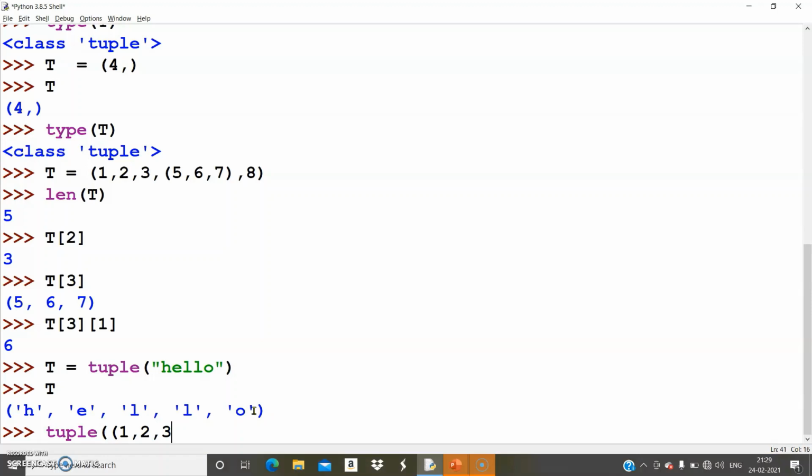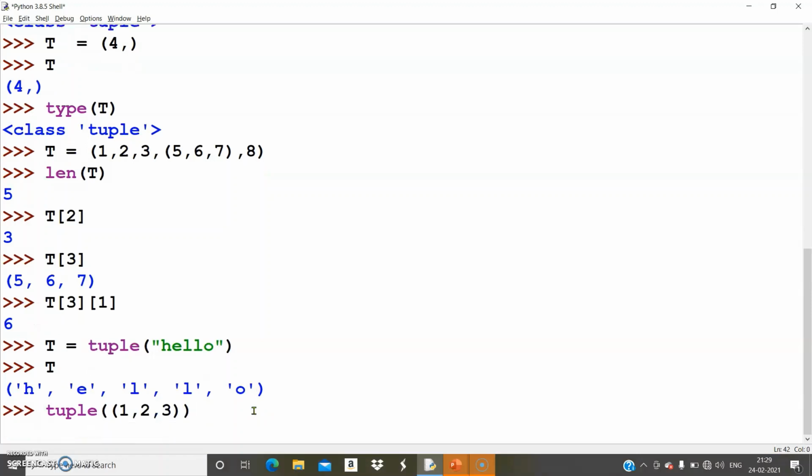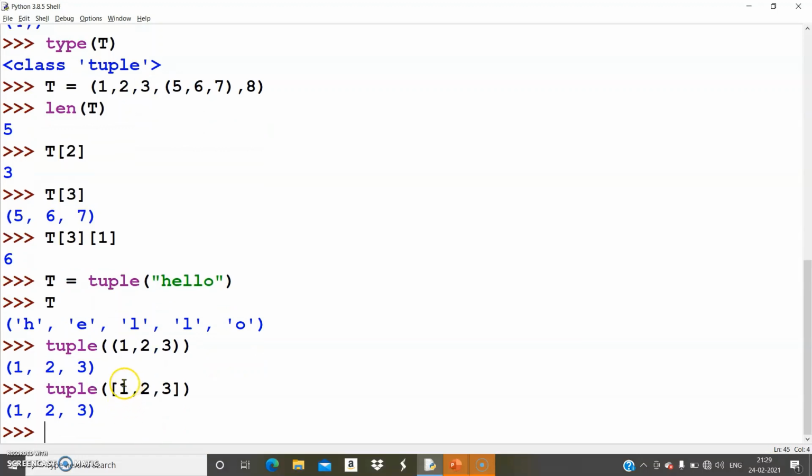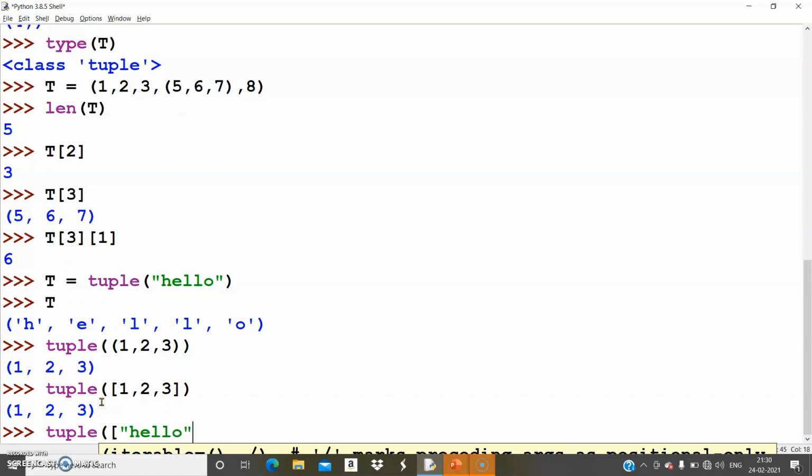Okay, next one is, if I am passing a tuple, then it will create a tuple. It will make a copy of the same tuple. Next, if I am passing a list then it will create a tuple. See what it did: the first element of the list it made the first element of the tuple, and the second element of the list will be the second element of the tuple, and the third element of the list will be the third element of the tuple. Now I am passing a list, but this time I am giving a list of strings, hello.